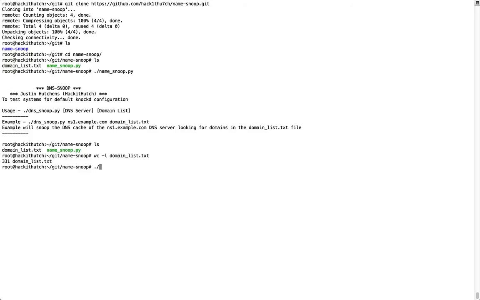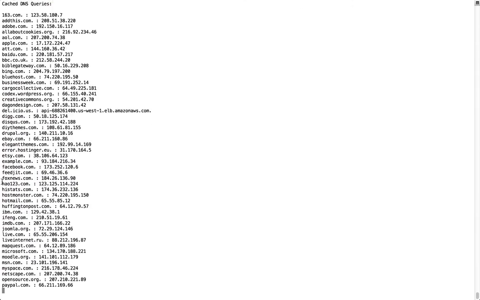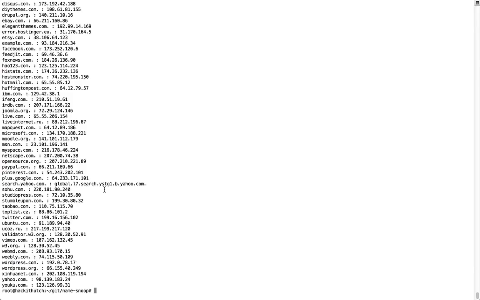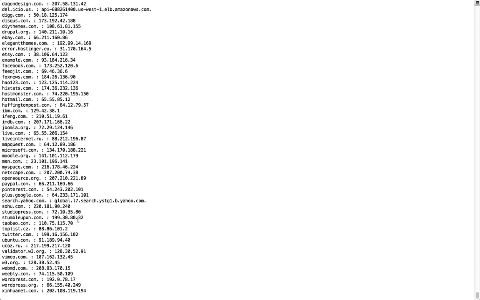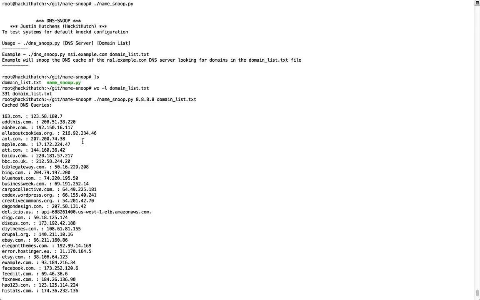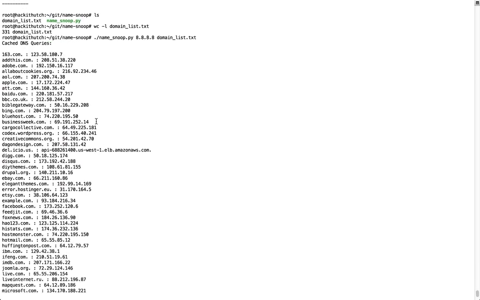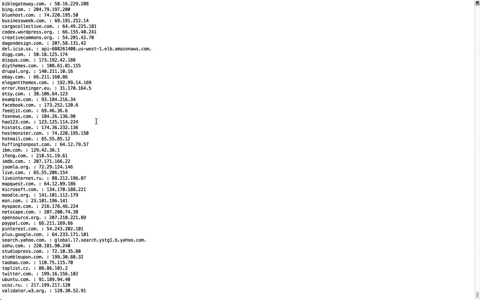To demonstrate how this tool works, we'll go ahead and run the tool with, once again, our 8.8.8.8 DNS server, and then supply it the domain list. And it will immediately start performing queries and resolving any domains that it can using that DNS server. So we now know that each of these domains are cached within that DNS server.